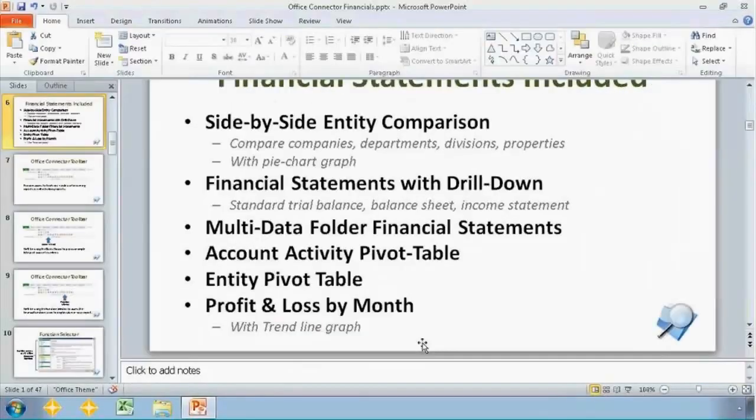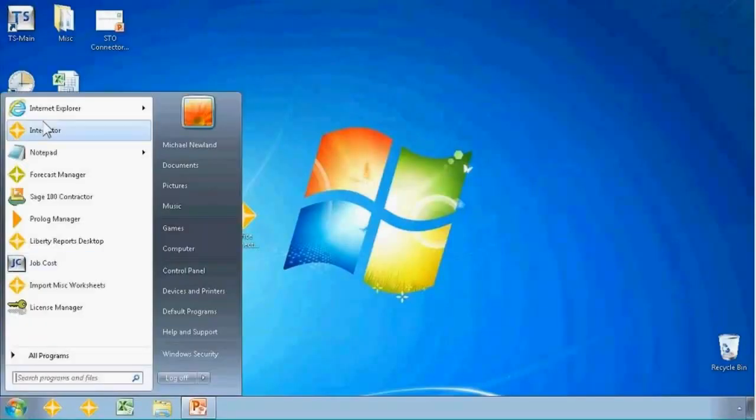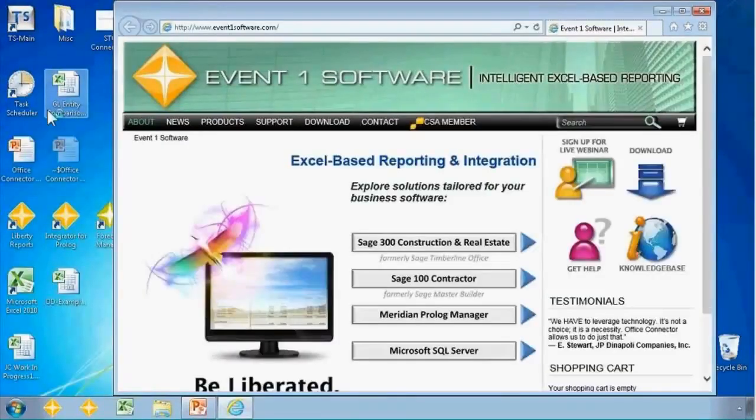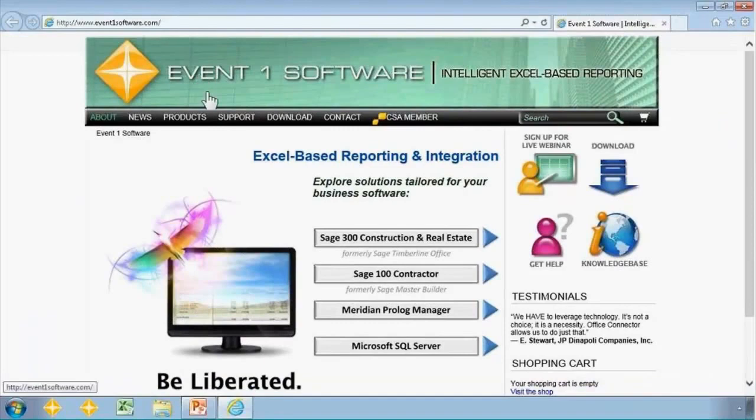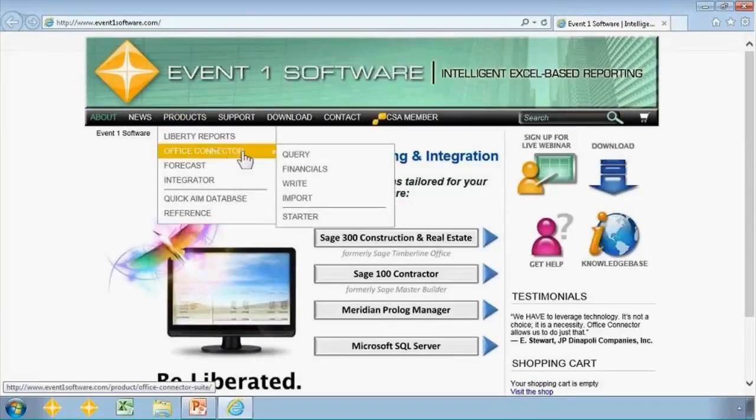Okay. So with that said, I'm going to jump momentarily out of the PowerPoint and start to introduce you to some places where you can get more information on stuff like this. And then after that, we'll dive into the details a little bit more. So if I go into the Event One software website, and I go to the products menu, Office Connector, and then Financials.